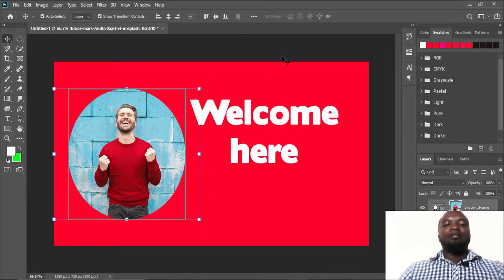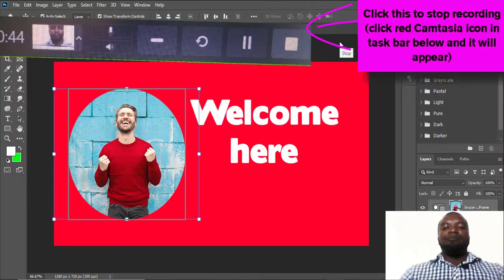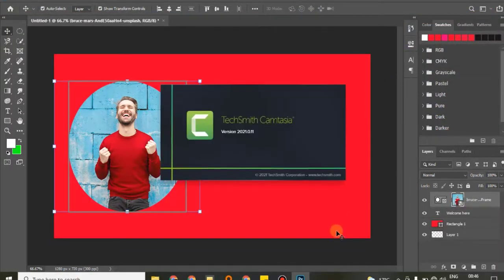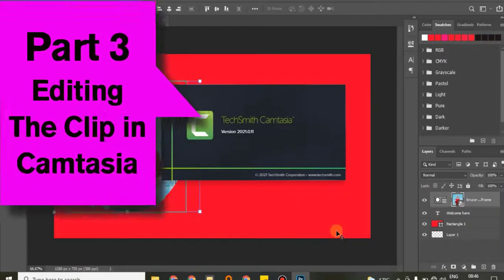Then there we have a simple poster. Now after that, the next thing you're going to do is stop. After doing your tutorial, you're going to stop. Then after pressing stop, you wait for a few seconds. It will open TechSmith Camtasia.